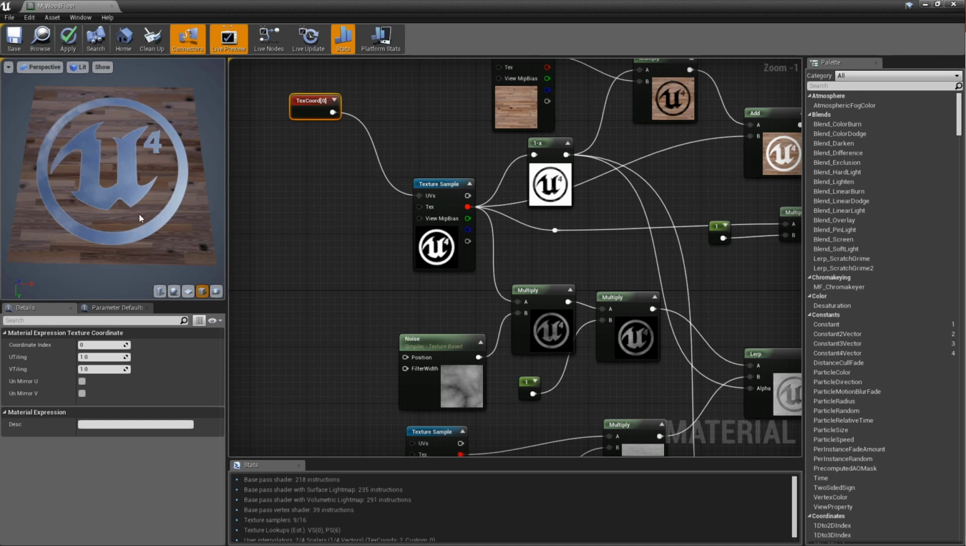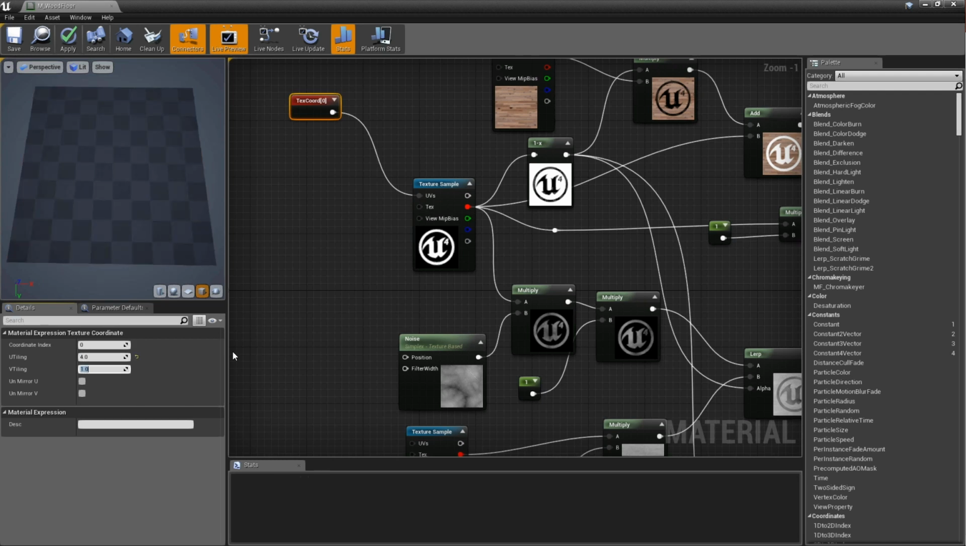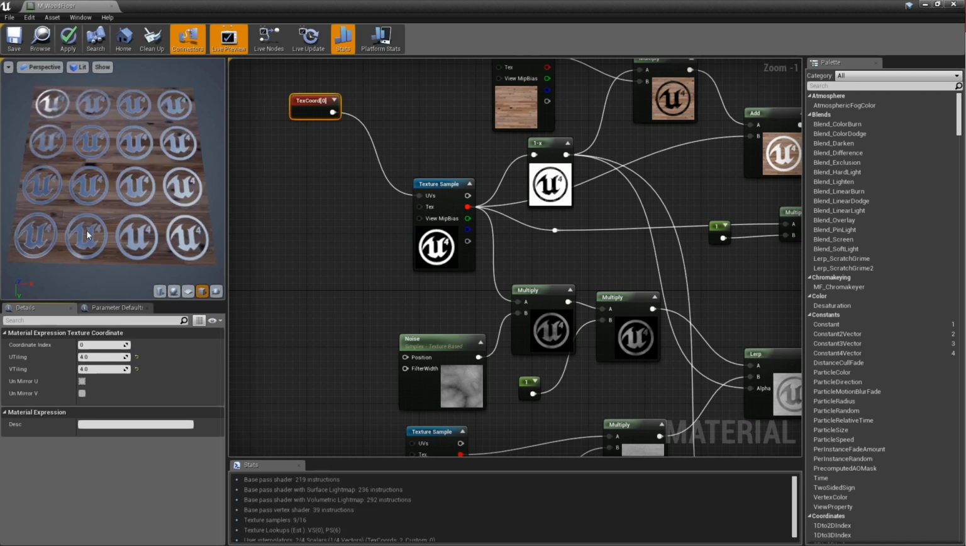Now, with it connected, you're not going to see a difference yet, but once you select the text coordinate node and then change the U tiling or V tiling values, we'll see a difference. Let's go ahead and set this to a value of 4. Now we can see the Unreal logo has been tiled 4 times in both the U and V. Let's go ahead and save it, and we'll see the result in the editor.